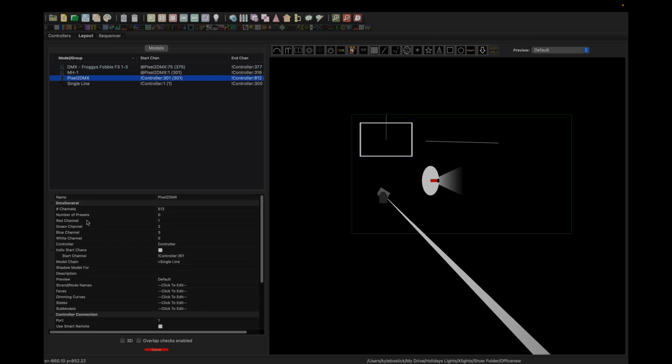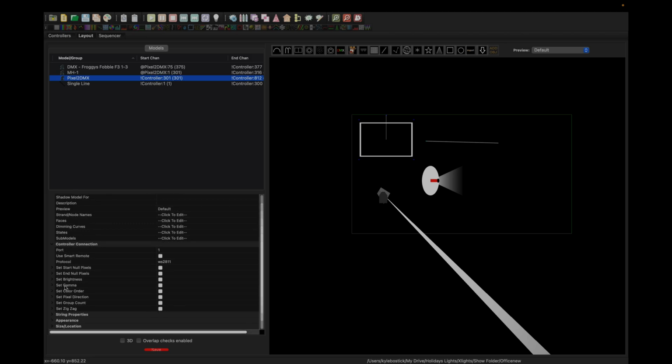Select your Pixel2DMX now that it is assigned to a controller. Scroll down and under controller connection, find the tab that says set brightness. Check that box and then make sure the brightness is set at 100%. This will override any settings that you may have, like set your controller to 30% brightness. DMX devices need to be at 100% or the channels and DMX data won't be correct. Also make a note, if you are using FPP brightness plugin, that you need to set that at 100% as well.